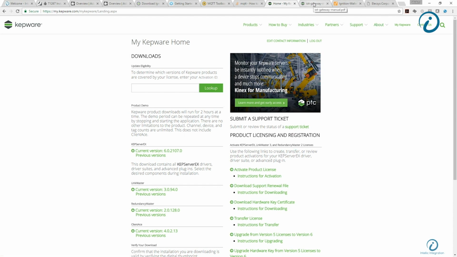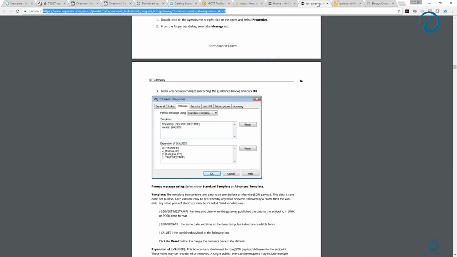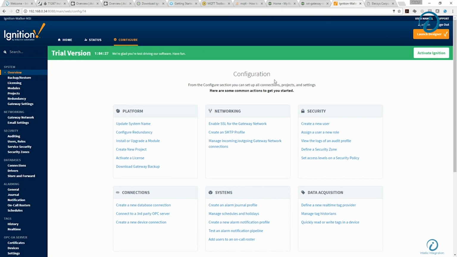Kepserver is not publishing them as tags into Ignition. They're publishing them as a single tag, and then all the tags are in one JSON, and then I'm parsing them. You've got some choices when you're configuring. The manual is here, and then this is our Ignition gateway.